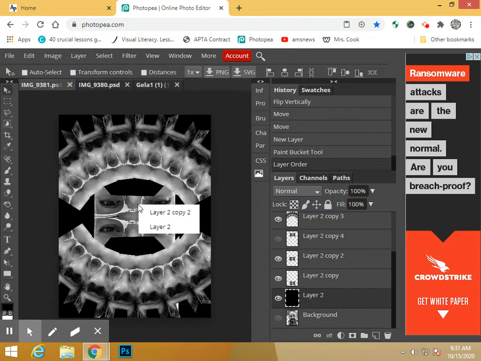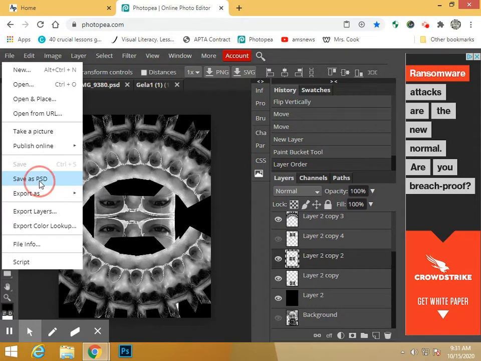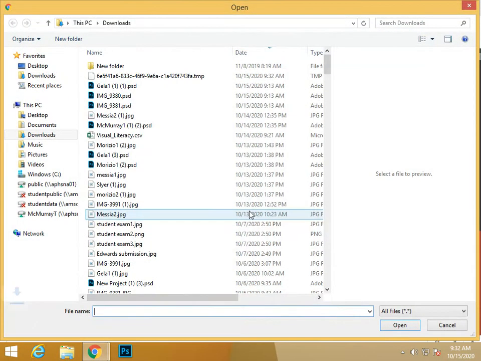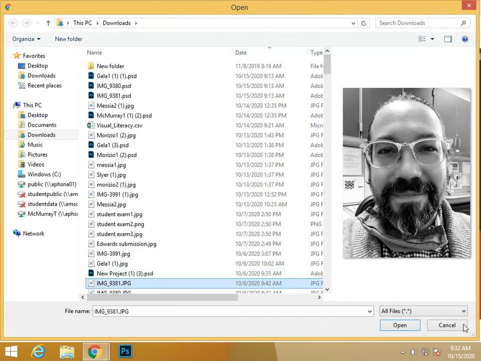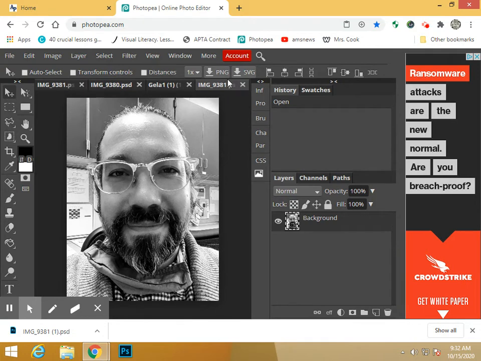And I kind of like this. I might not be done with it, but I might save this. I'm going to save it as a PSD so that it preserves the layers. Okay. And maybe I might just turn these off, or I might just open up the image of Mr. Rhodes again, or another teacher's face even. And I might just kind of do something else with it, okay?